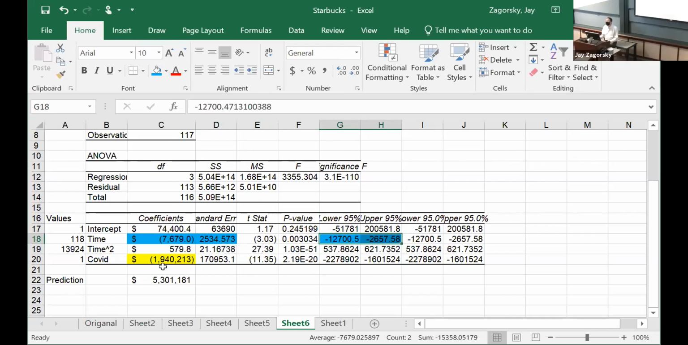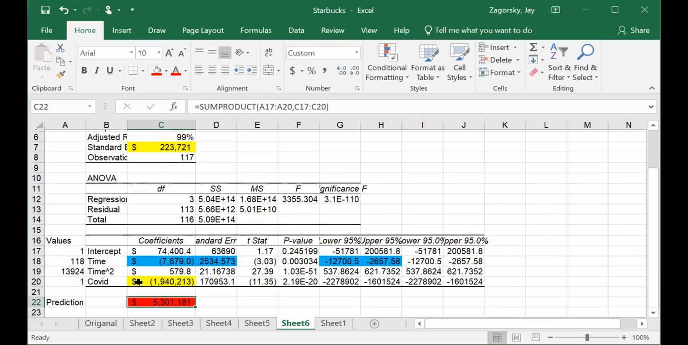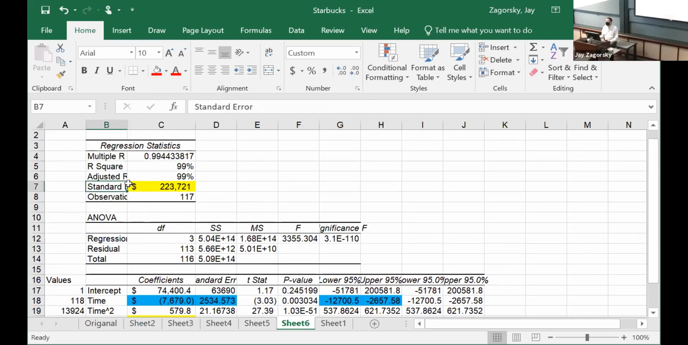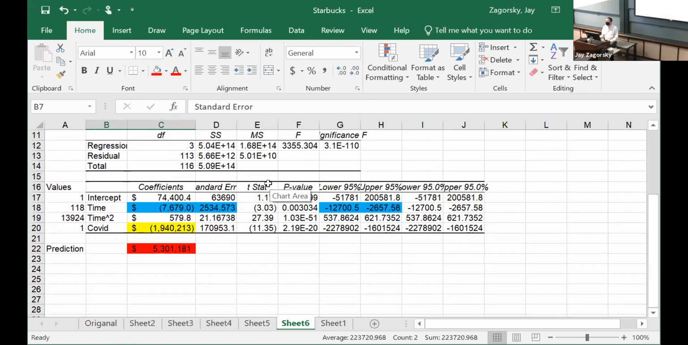But for this prediction right here, which I'm going to make in red, that is a single number, and this is the error associated with the best prediction. Okay. Thank you. Somebody else had their hand up?